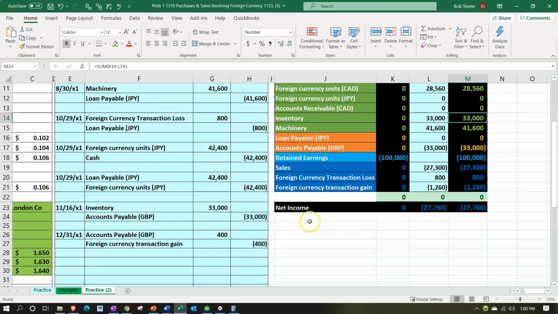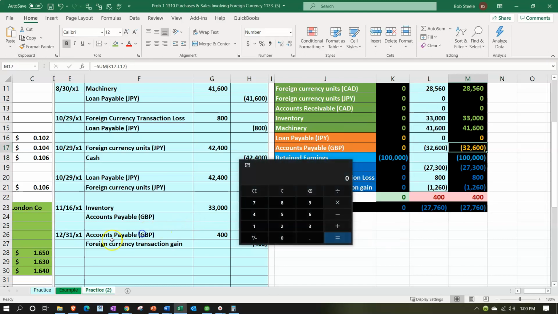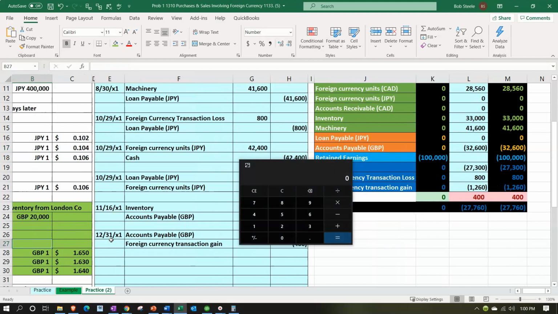So then we're going to say the accounts payable is going to go down. So I'm going to double click on it and say plus, pick up that 400. So now it's at the 32.6. That 32.6, of course, is once again the current amount of the 20,000.